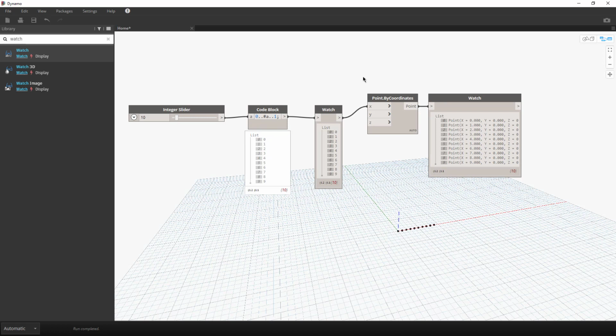Observing the result of the point by coordinates node, we'll notice that we have a list of points in the watch node. As we go through the watch node and click on the points, we'll see that they're highlighted in the background 3D preview as well, indicated by their index. This is for us to be able to track the geometry in the background 3D preview. Each point corresponds to an index in the list.